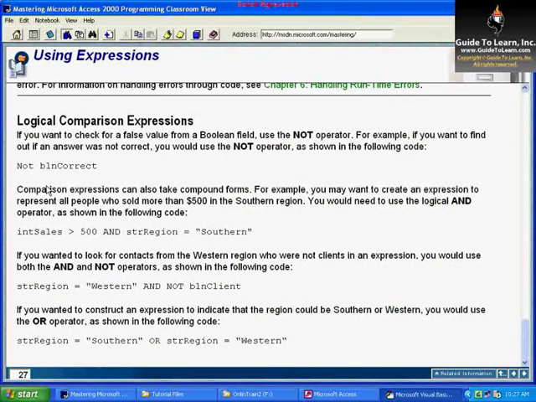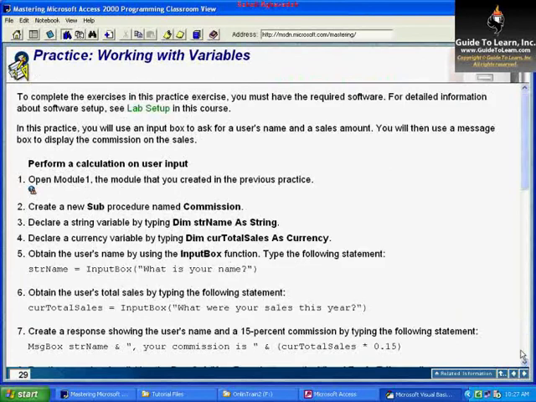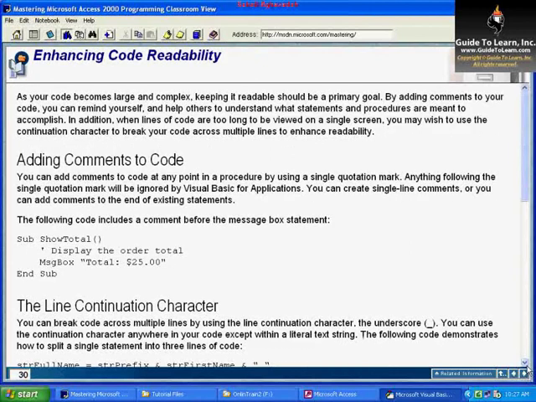And also, you could have logical comparison expressions, like you could negate a value. You could say if it's not this, or if it is this. You could AND them, you could OR them. AND means both conditions have to be true, OR means one of the conditions needs to be true. So basically, you could combine all that information. There's another practice which you can go through in your spare time.